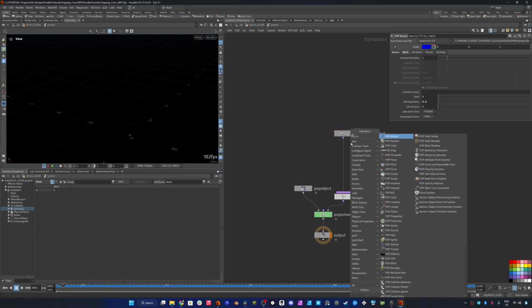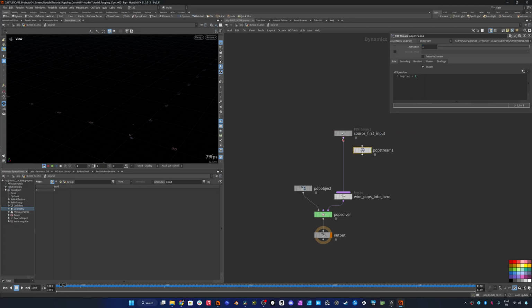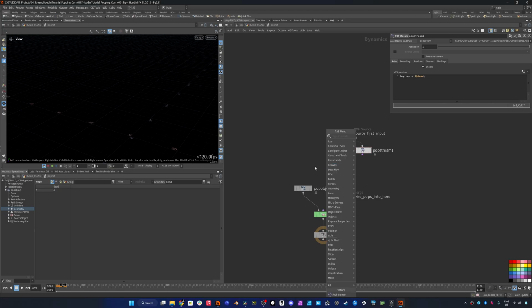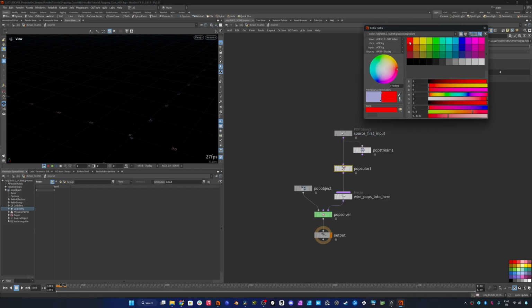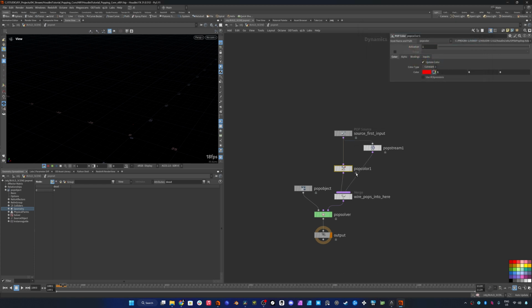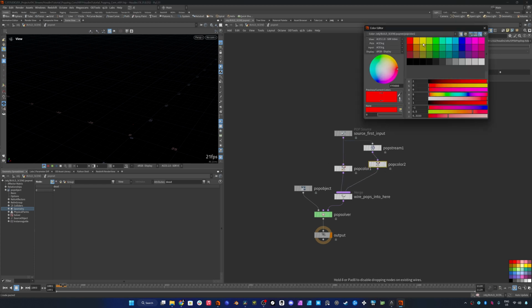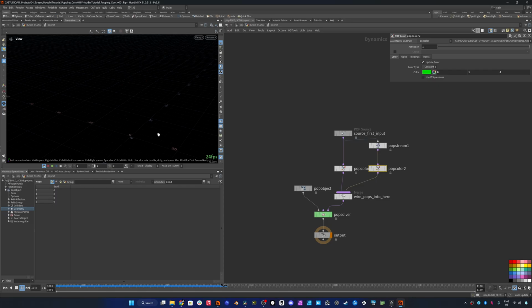So if I do pop stream, we can create a new stream. And in the expression editor, we can say ingroup equals to @dead. So now whenever a particle dies, it will enter this stream. So in order to visually keep track of the particles, I'm just going to add a pop color. On our primary particles, I'm going to make them red. And then on the second stream, I'm going to make them green. Right now, we won't see any green particles because we haven't spawned any particles.